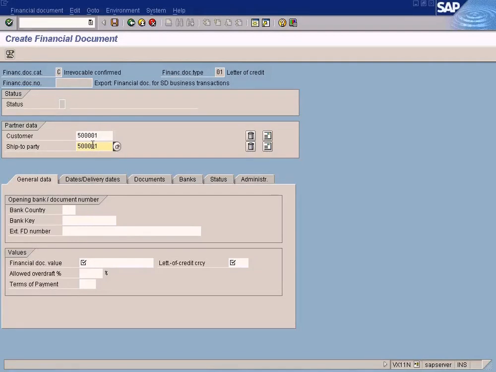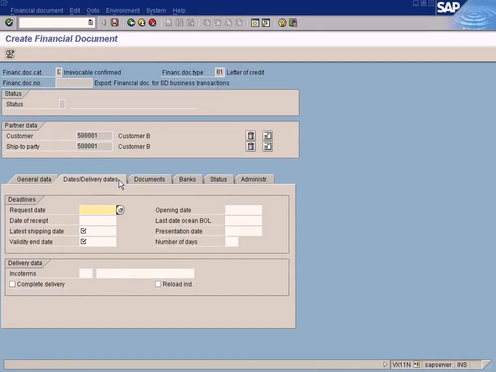The definition of shipped party will be covered in the SD module. Okay, for now just enter the same number as the customer. Now, financial document value: this is the place where you enter the document value mentioned in the letter of credit. In our case, our invoice amount is 1000, so we assume the customer has sent us an LC for 1000, and the financial document value currency is USD.